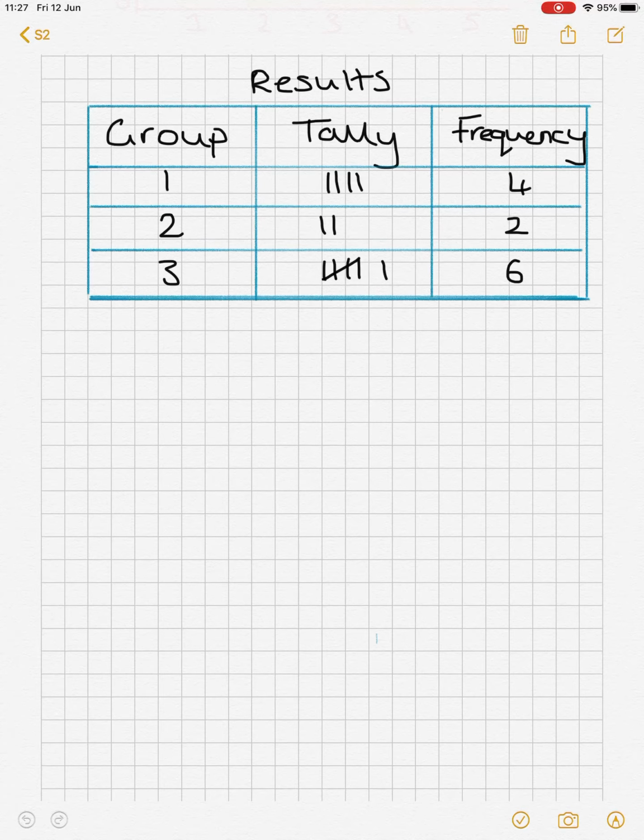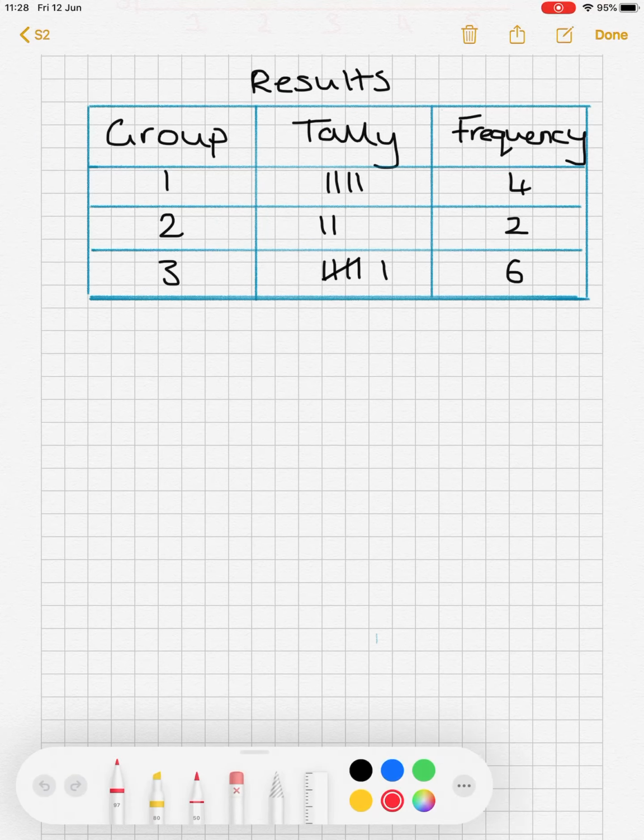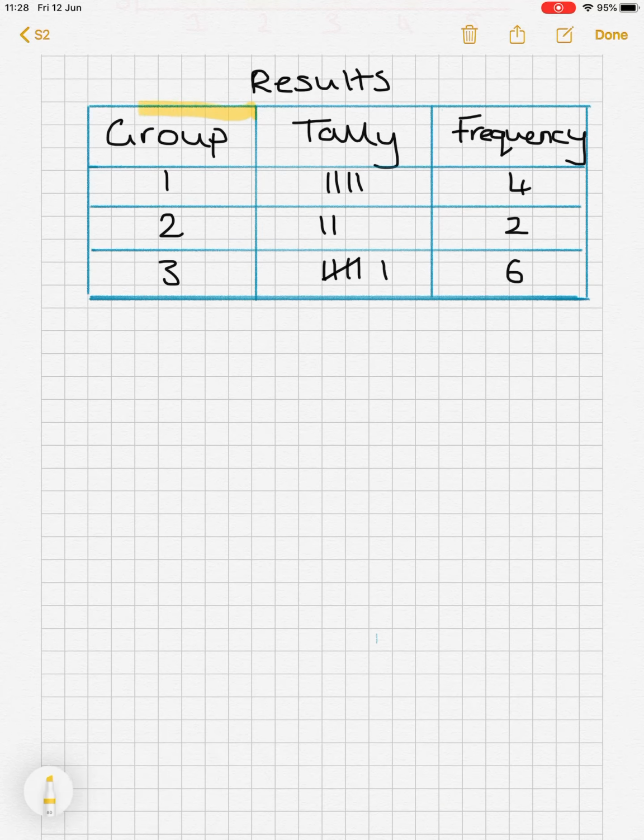So what I'm going to do is, bottom right hand corner, I'm going to tap on this wee icon to get my pen set up, and this is what we are going to use to do it. So for my graph, you're always going to be using the left hand column, in this case group, and the very right hand column, which in this case is frequency. We're never going to be using that tally column because our tally and our frequency pretty much show the same thing anyway. So always group and frequency.